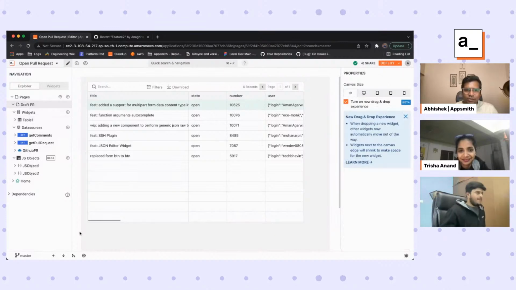Thanks, Anag. Anag, can you spend maybe one more minute just talking about what's next for the Git sync feature? Let me actually share my screen where you've written it down.